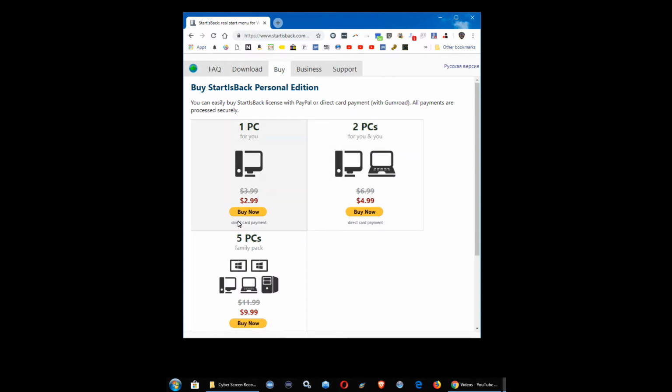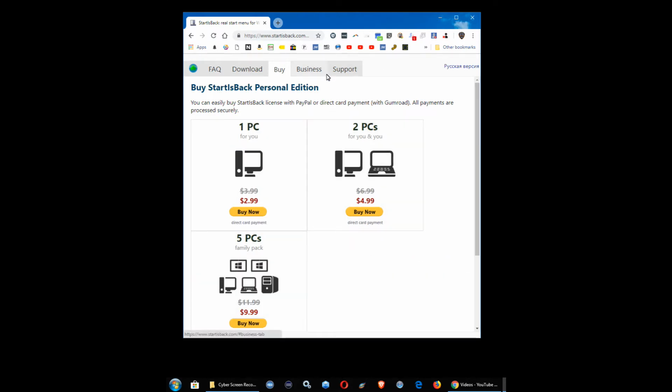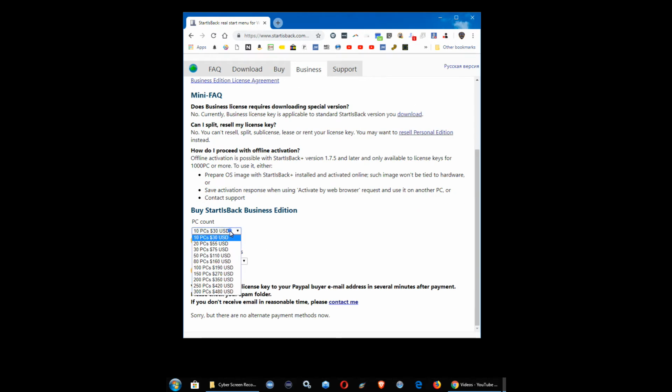The buy option, so you could buy for multiple PCs. I think I bought two or three of these for family pack. I really want to support the guy. I wish I could give him more, but this is an awesome program. For business, you have different options. You can buy up to 300 licenses, or 2,000 licenses if you're a business. Oh, that's great. 2,000 PCs for $2,000. So it's like a dollar each, right? Yeah, it comes out to about that much.